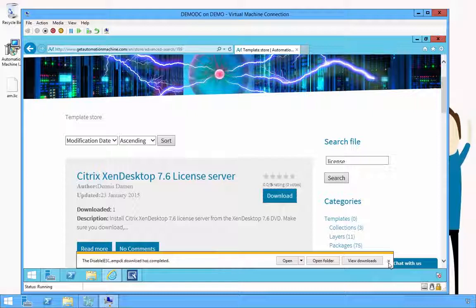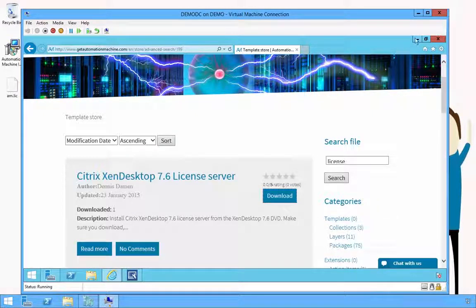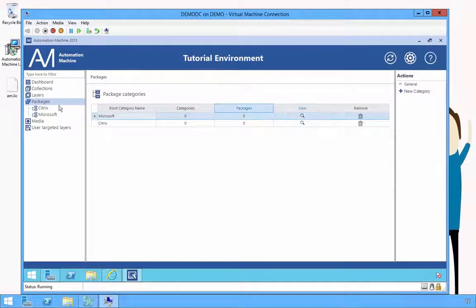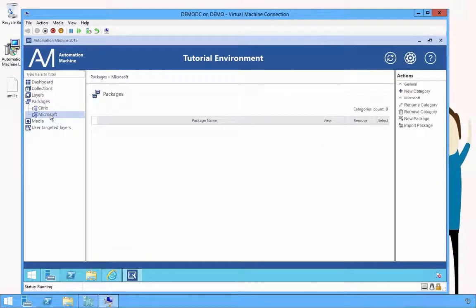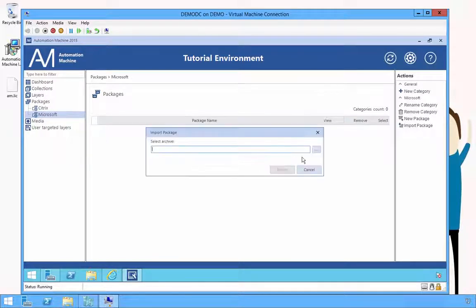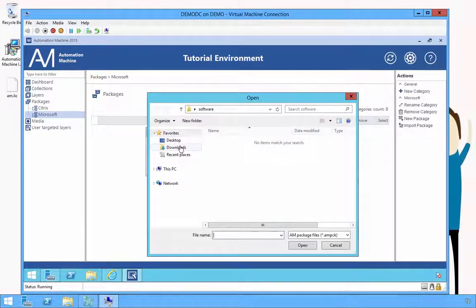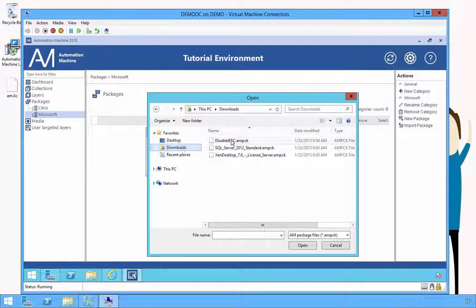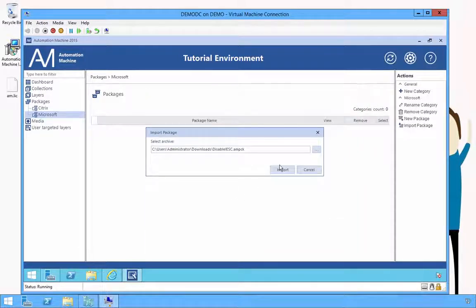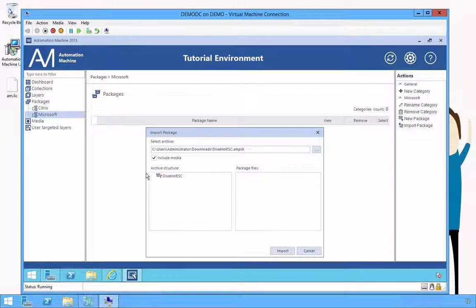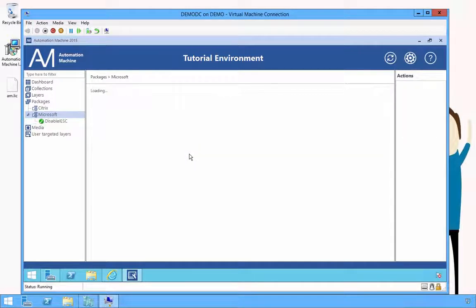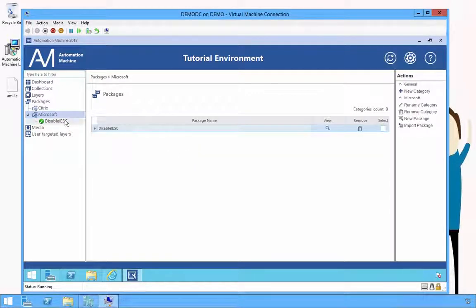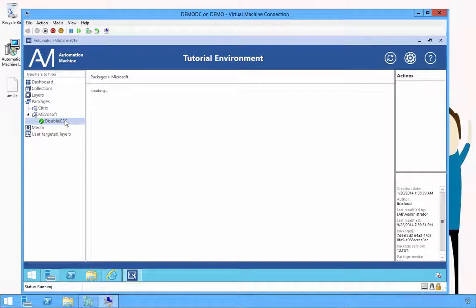One thing that you need to know about the XenDesktop 7.6 license server is that the installer actually contains a bug. If you install it unattended, then your access control configuration will not be fully functional, and we fixed that in our Automation Machine package. There's a lot of nice things that you can do if you have a tool like Automation Machine at your disposal.